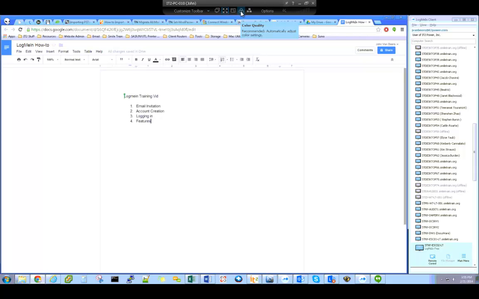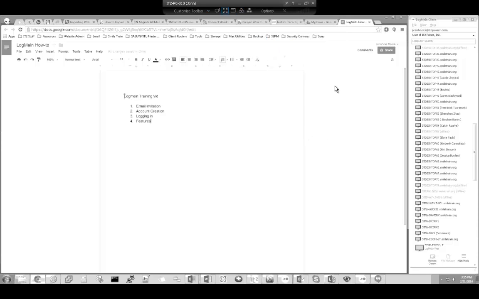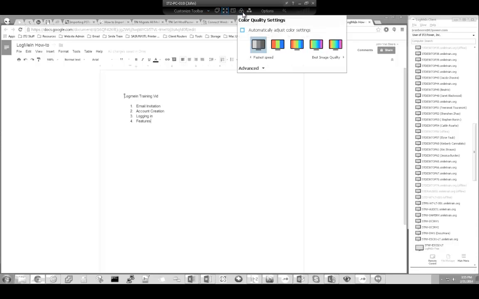This is color. So if you've got a really slow internet connection, you can change the color quality. Automatic will automatically set the quality. If you've got a really slow internet connection, black and white is going to be the fastest. Color streams more data, so that makes it slower. If you click on that, you can adjust that. I usually just keep it on automatic.